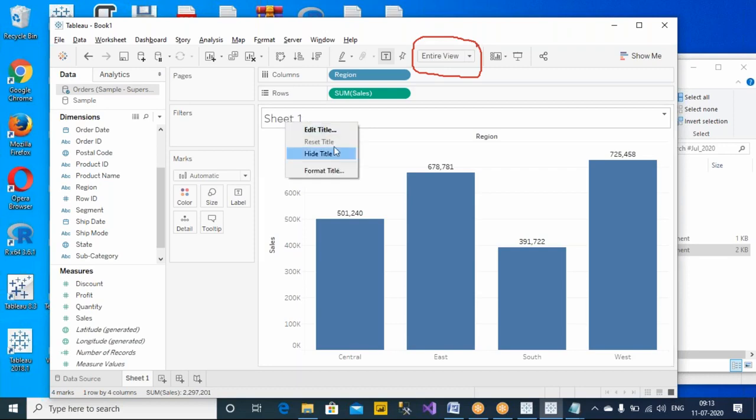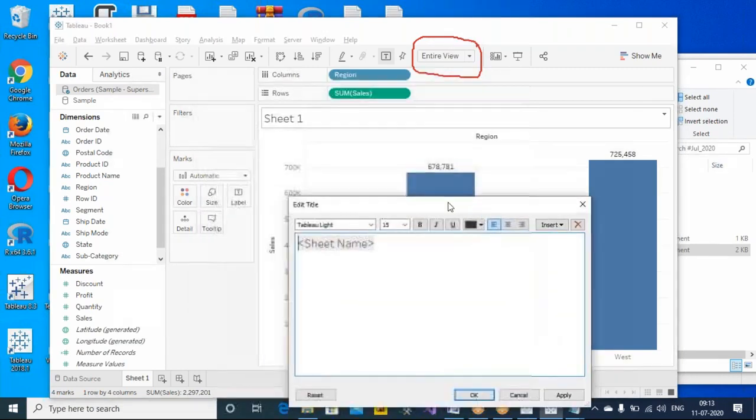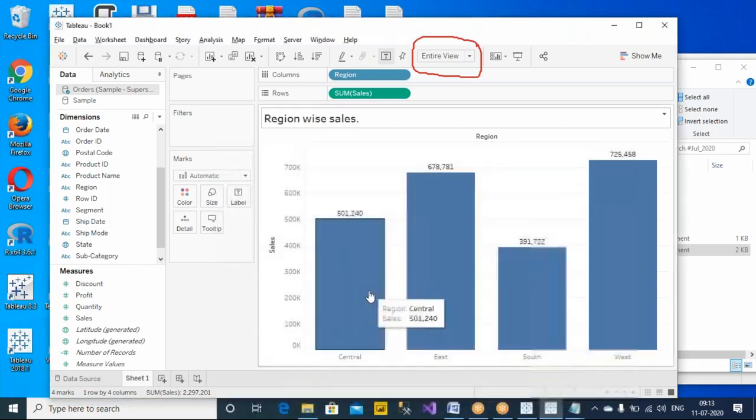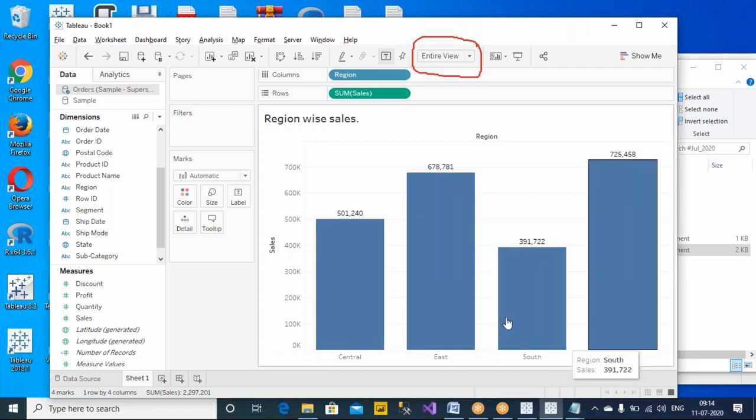Right click and edit the title, and let's say, what is it that you are trying to show? Region sales. Can I write here, this is region wise sales? So this is what I'm trying to show to my customer. This is a title, and this is the axis, these are the headers. The very first basic report here.